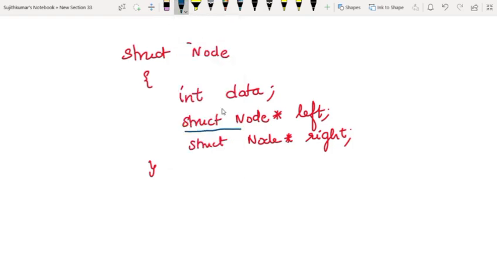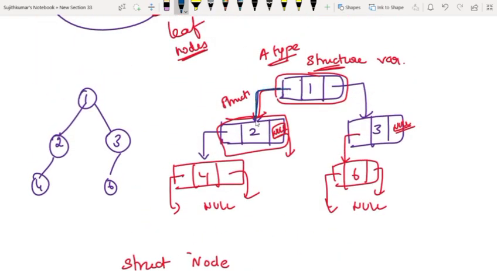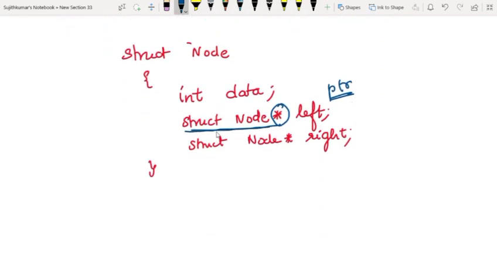Here, what do I mean by this particular statement? It means that left is a pointer variable. That is what I mean by this symbol. Left is a pointer variable, but what does it point to? It points to another structure only, right? It points to another structure variable only. So that's why I have put struct node again here. It is of type struct node.